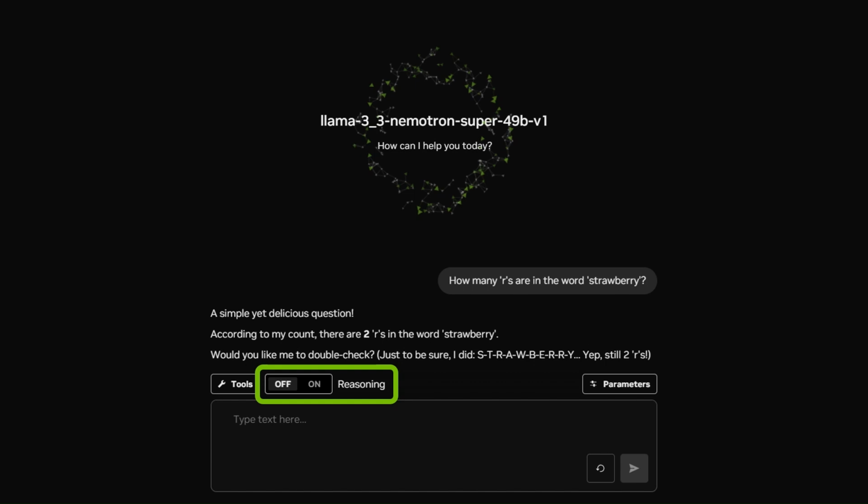Let's see what a model looks like without agentic reasoning learned from test time scaling. In this example, we are interacting with a Llama Nemotron Super V1 model and have toggled reasoning off. You can see that without reasoning, the model just provides an answer in a single shot. And from the answer, the model seems to think that the word strawberry is spelled with only two R's, which is inaccurate.